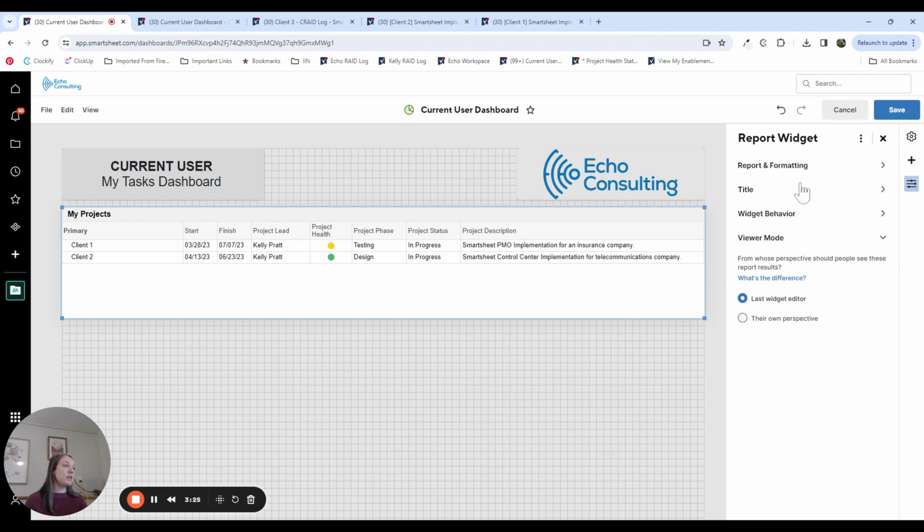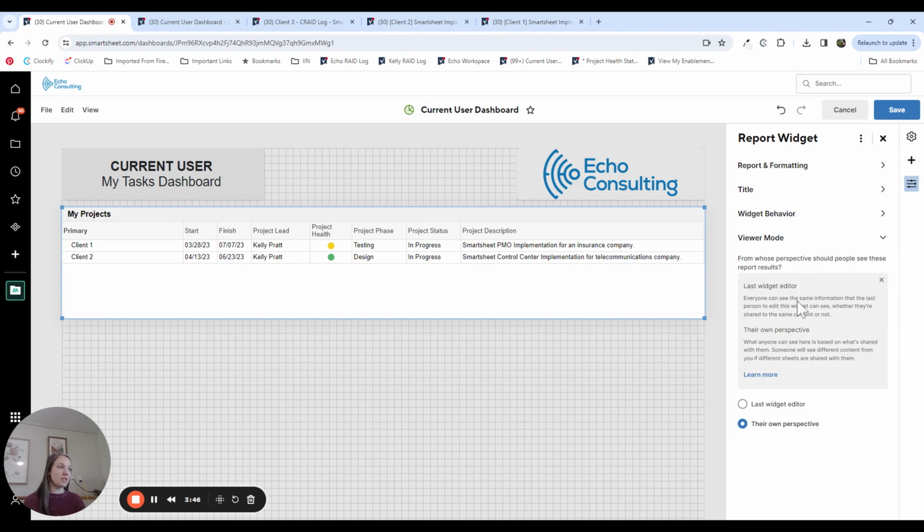And then viewer mode, this is the most important part when you're setting up a current user dashboard. All of the reports need to be set to their own perspective. Otherwise, if you keep it at last widget editor, whoever built the dashboard will see their own tasks. So their own perspective. What's the difference here? You can see the little descriptors that Smartsheet has, and there's a link that you can access.